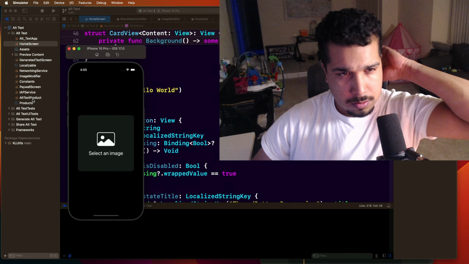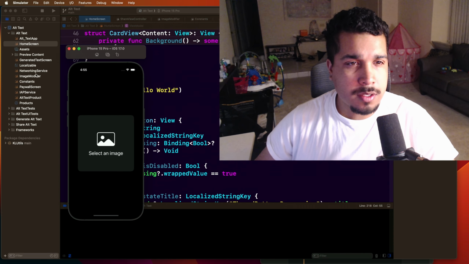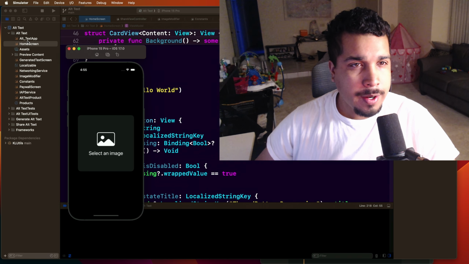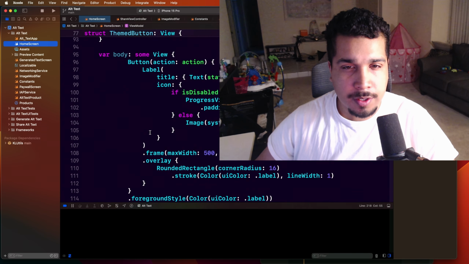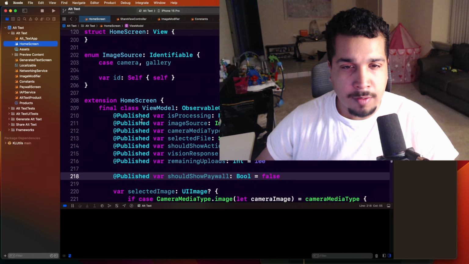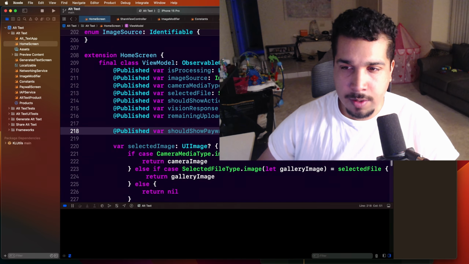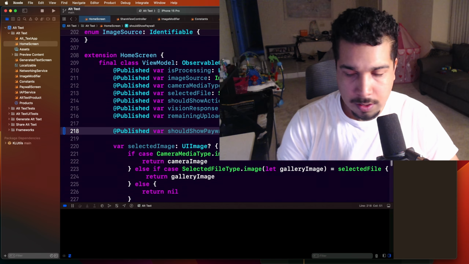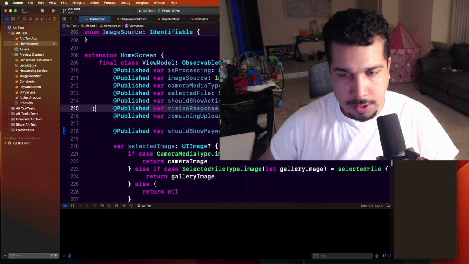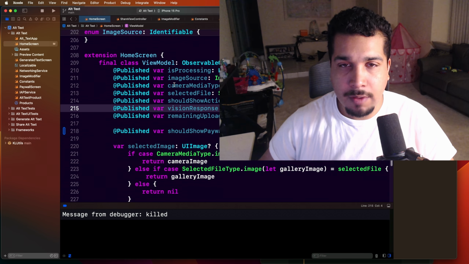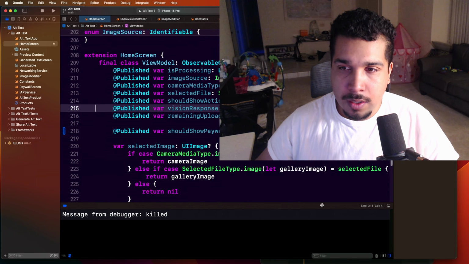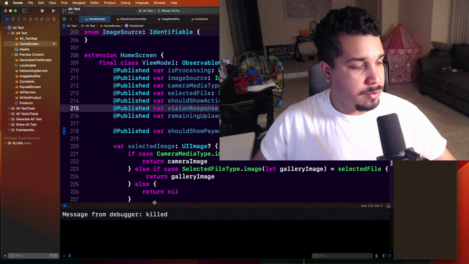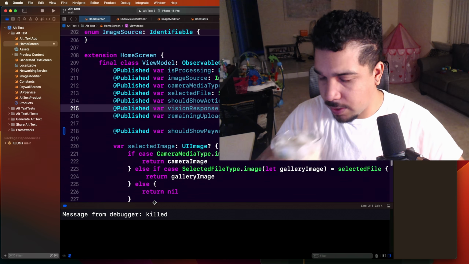All right, so this is the project, this is the app. I have to find out where to actually change that one screen. It should be on home screen and then in the view model. Yeah, this is the property that I changed last night. It should show paywall. We'll just turn that to true. Then we also have to check if we do have a subscription here, and then save that to the keychain.